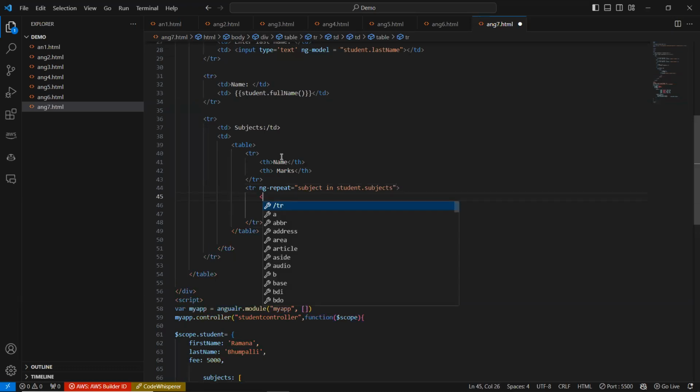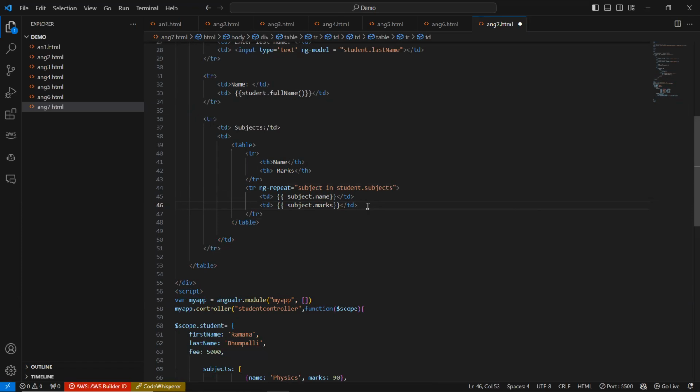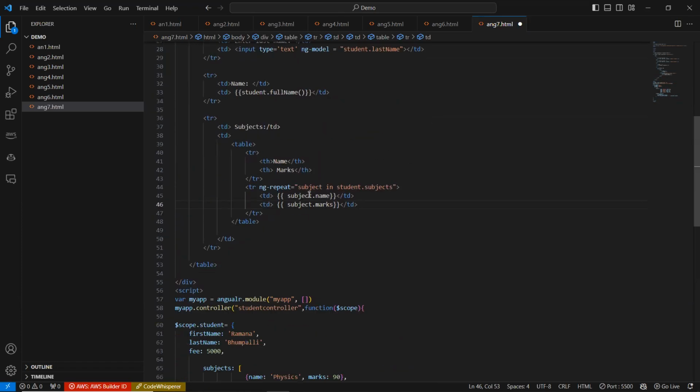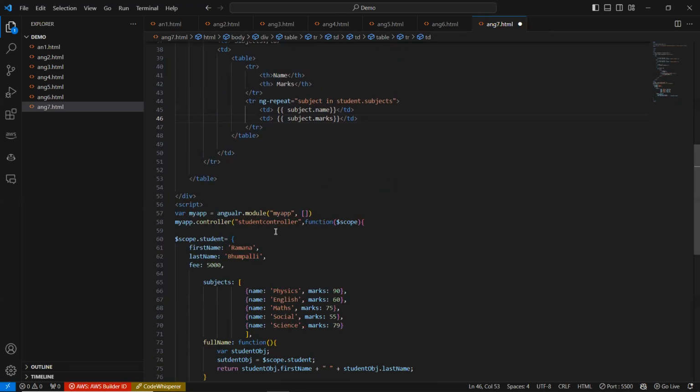And inside of this, I'm going to display subject.name and subject.marks, right? Only two attributes, two columns we have inside of subjects here, right? A name and a marks. So this is what I'm going to display here, right?